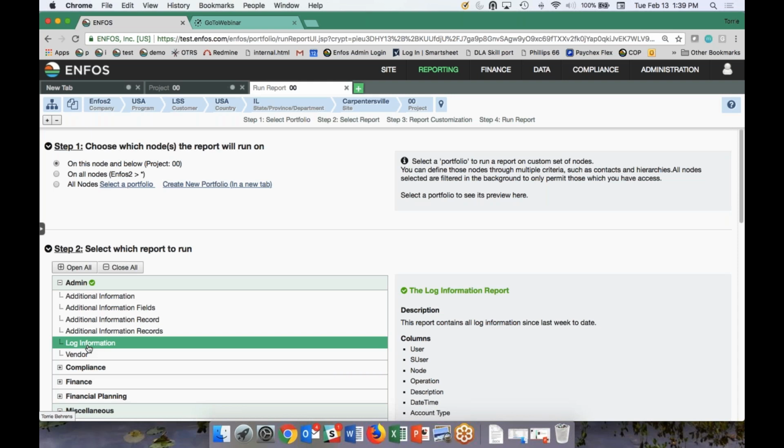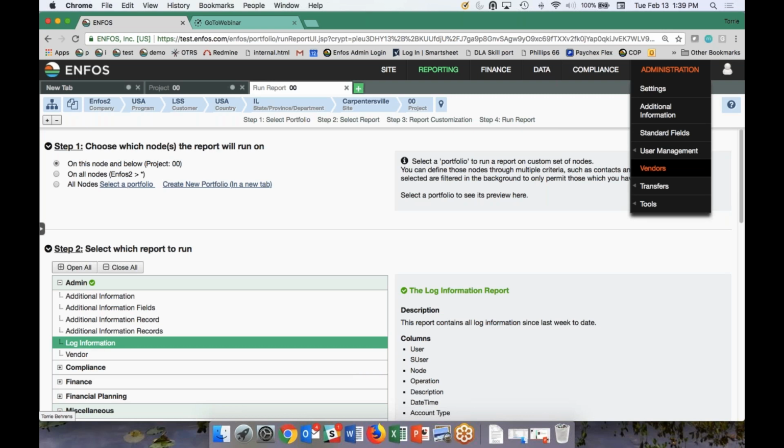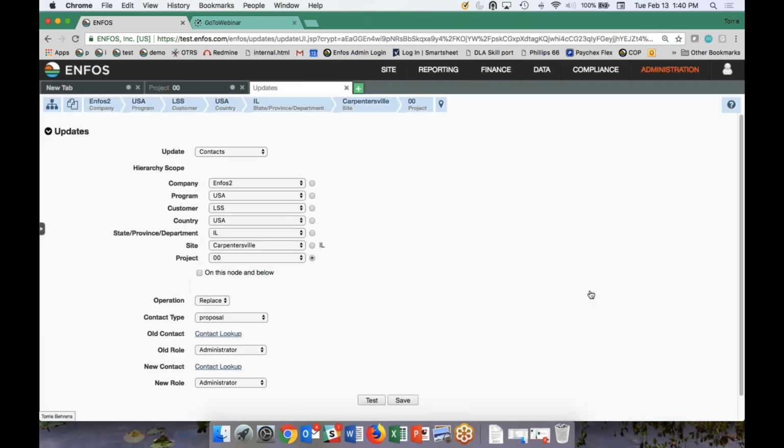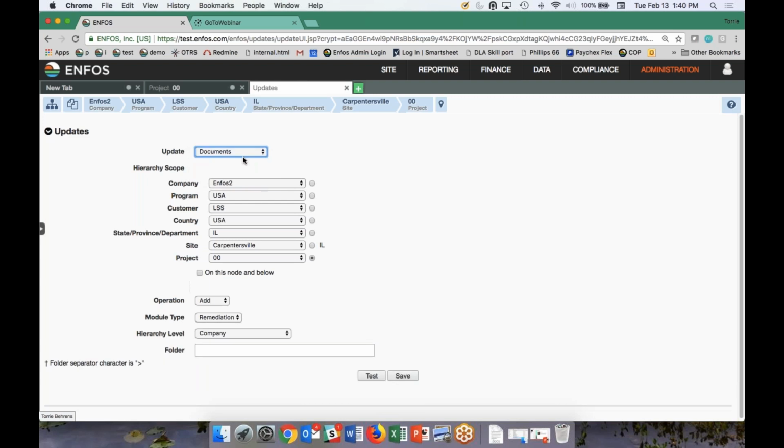Let's talk about some administrative tools and updates to manage documents and folders in bulk. I'm going to go to Admin, Tools, and then the last option here, which is called Updates. This Updates page has different updates for our administrators to use. We have two options that apply to today's conversation. First one is Documents.